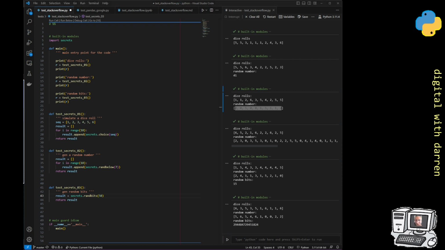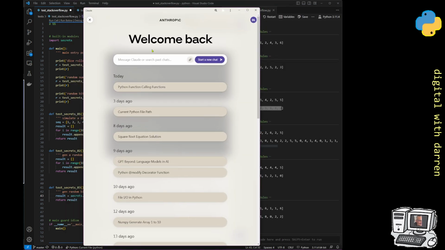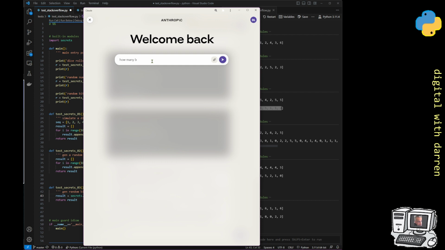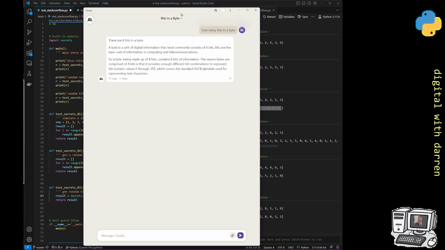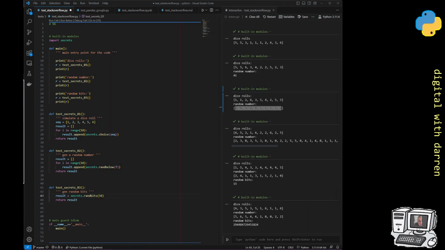Let's have a look here. So I'm going to go to Claude AI, because I think there's 8 bits in a byte. How many bits in a byte? There's 8 bits in a byte. That's how many bits there are. Random bits. That probably, if we do one, I think we'll only get like 1 byte.